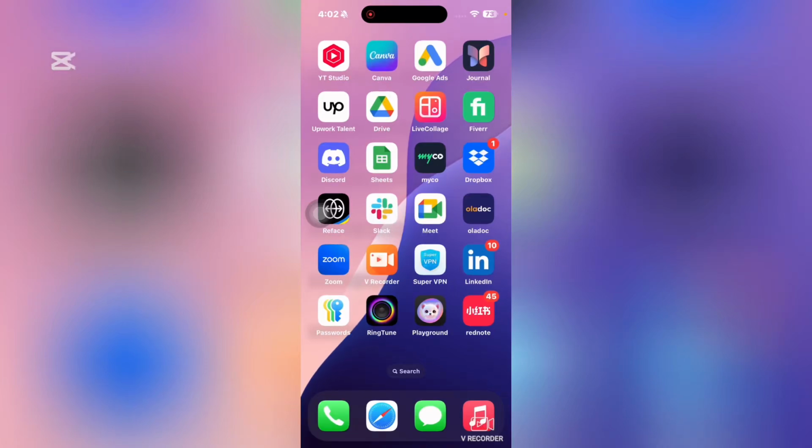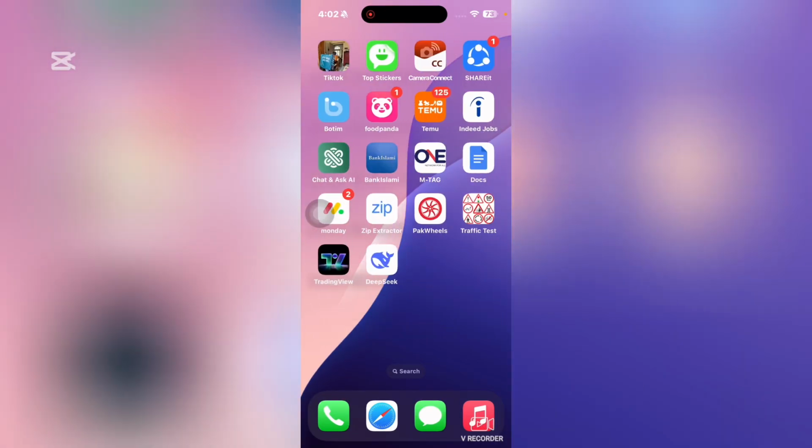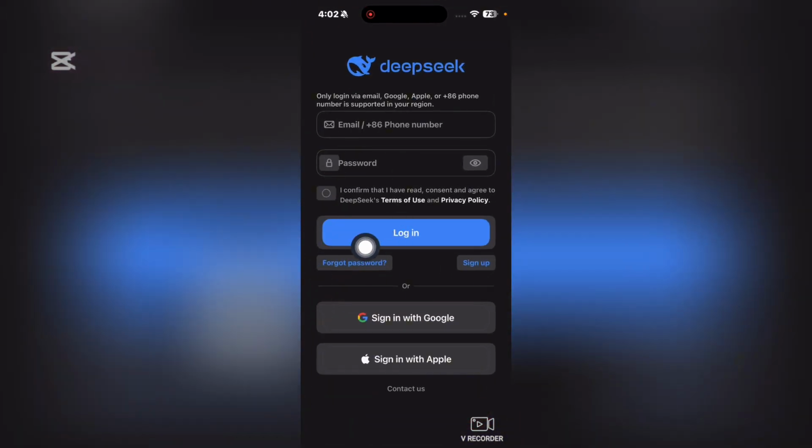So in this video I will tell you how you can log in to DeepSeek or how you can make a new account on DeepSeek. First of all, make sure that you have downloaded and installed DeepSeek from your App Store or your Google Play Store, and then you can just simply tap on DeepSeek here.